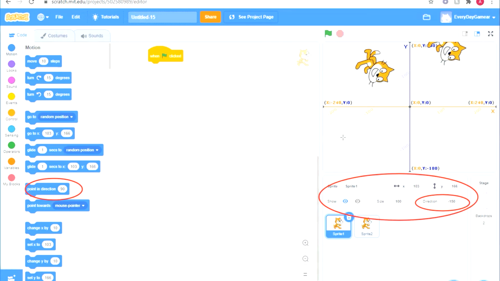Okay, well, don't be mistaken, my good people, into thinking, however, that this is the same thing as what the point towards block does. Oh, no. Wait, guess what? It's a circle opportunity.